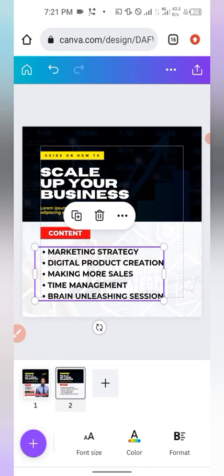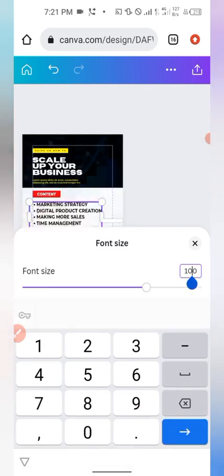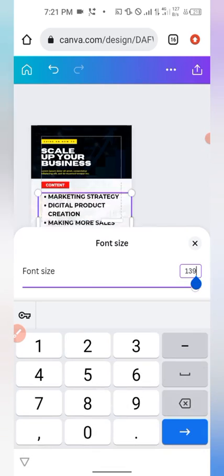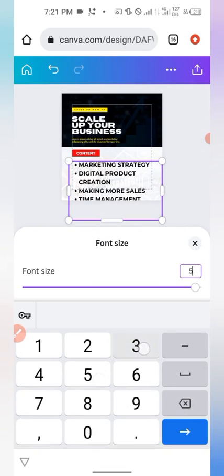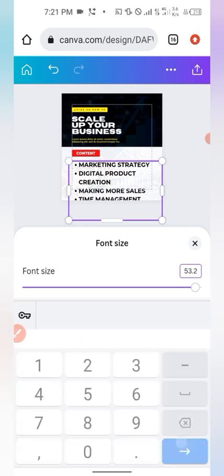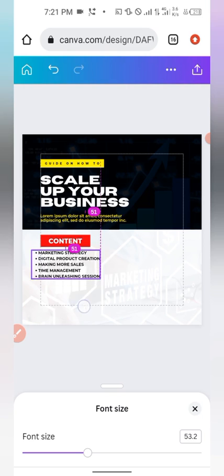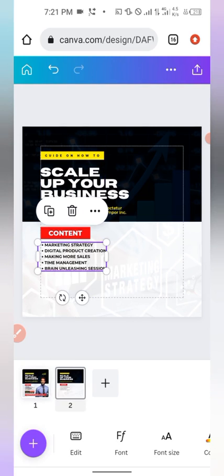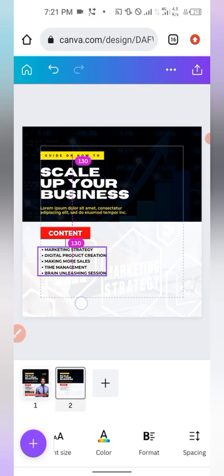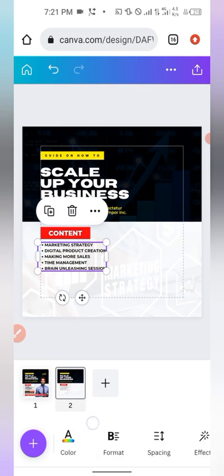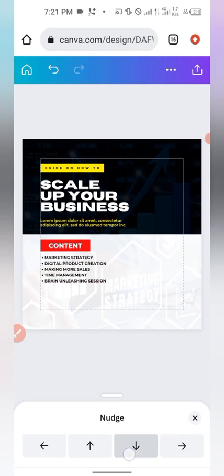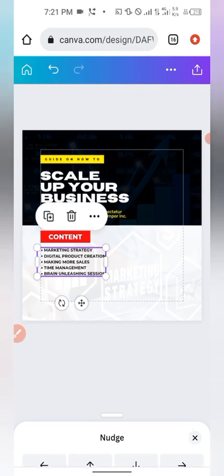Okay, so for the next thing you need to do on this is to head over to font size to reduce the font size of them because they are too big right now. Reduce the font size of them to 53.2. That is what I got for this, and then place them here. Don't let them pass this place. We can drag them down a little bit. Yes, we can use notch if your hand is shaking. Notch can help you to drag everything to the place you like to see it.